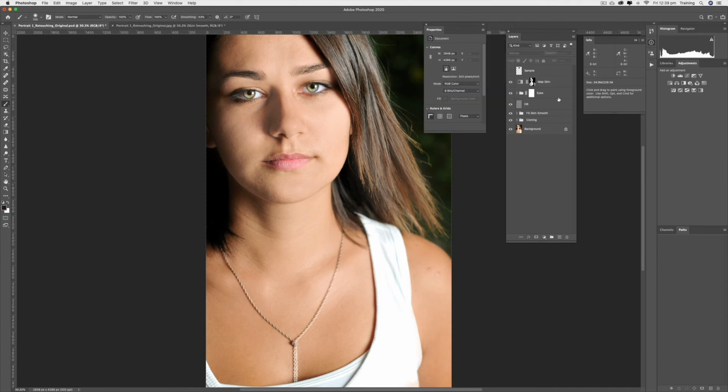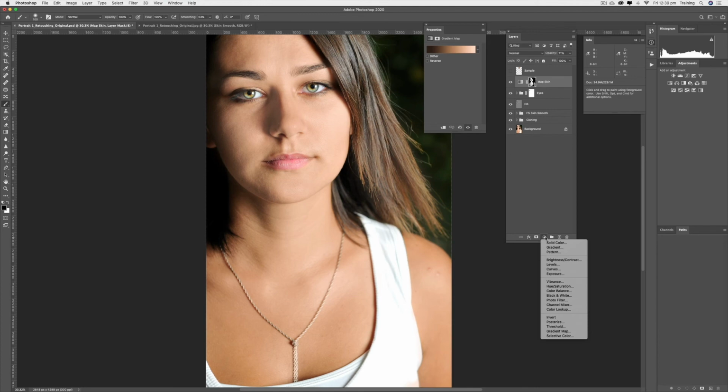Okay, so gradient maps can also be used to give a color grade to your images. So if you wanted to have a particular look to your photos, you could add a gradient map to, for example, cool the shadows down and then warm up the highlights. So to do that, I just want to make sure I've got the top layer selected there, and I'll come down to my adjustment layer button here and go down to my gradient map again.